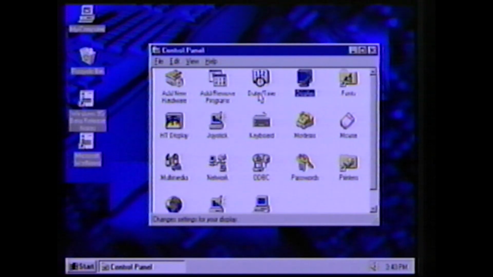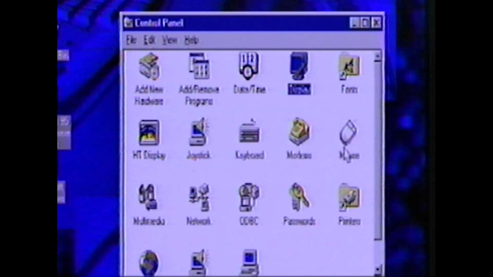We already know how to set the date and time. We learned a shortcut for that earlier. Again, this is where you change your mouse. You can make it move faster or slower, and you can also change the buttons. So if you're left-handed, you can make the right button the one that you use the most. Now that's all we're going to go into here, so I'm going to go ahead and close this down.